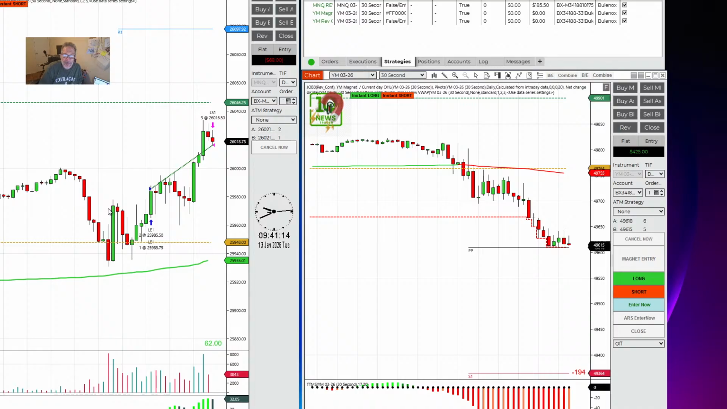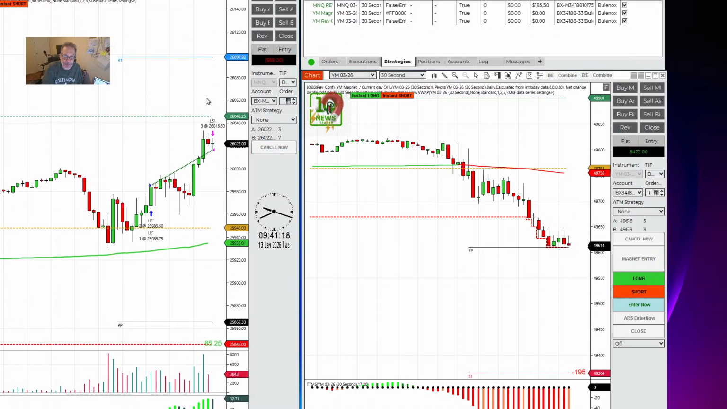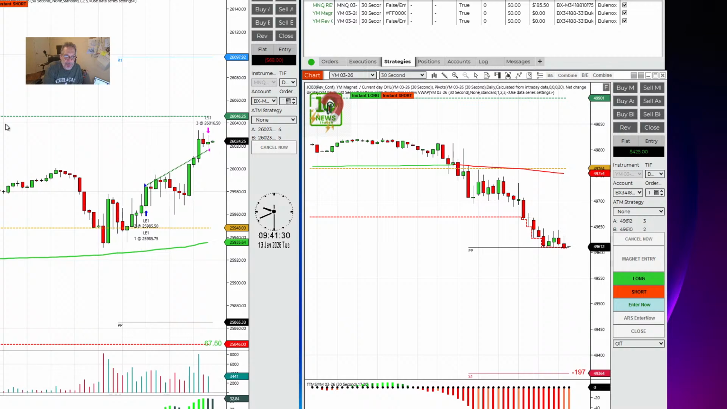I think we've filled. All right, so we wound up losing $68 on the open. I think I just trailed it too tight. It's going to make that high. It's going to make that high. But I'm not going to chase it now. I've gotten my trade.